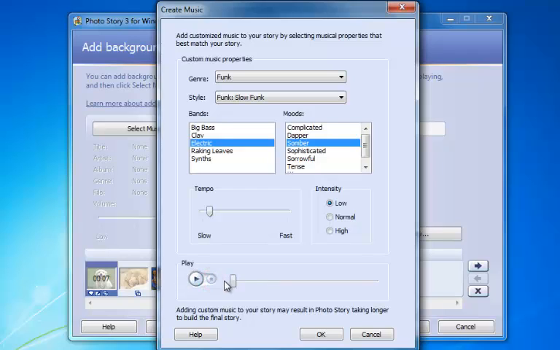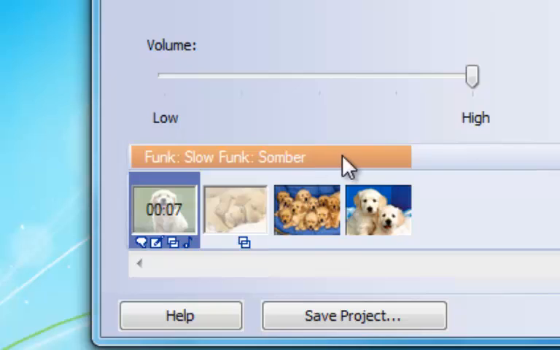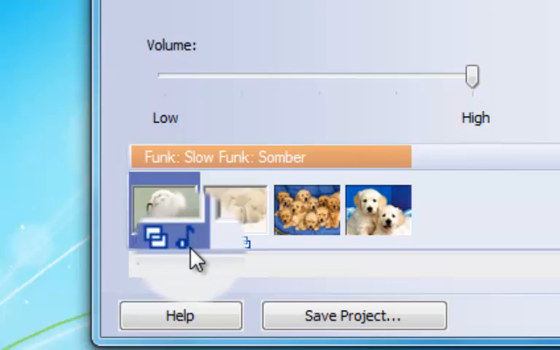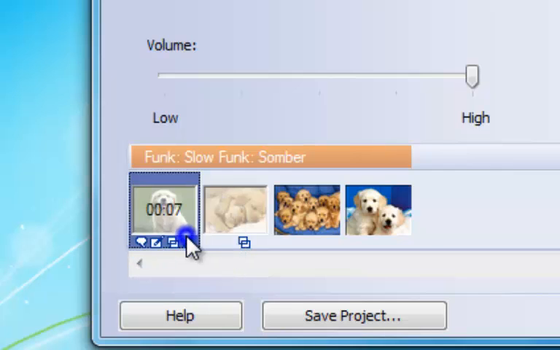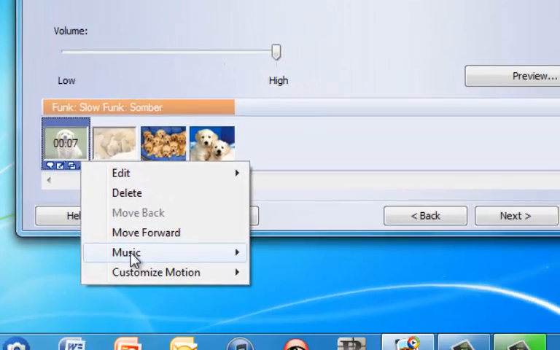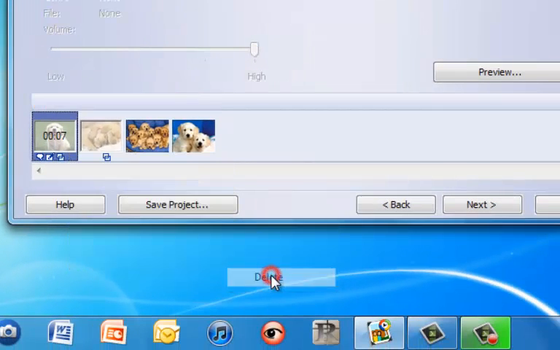Okay, now obviously, you're going to need to go through this and see what works best for you before you select your music. Once you've got what you like, though, click OK, and you'll now notice that the music, which is labeled as you selected it, is in this row just above your timeline. Let's say you change your mind about your music selection. You can go to the picture that now has this little musical note icon down here, right mouse click on it, go down to Music, and go to Delete. That gets rid of the music if you didn't like it.